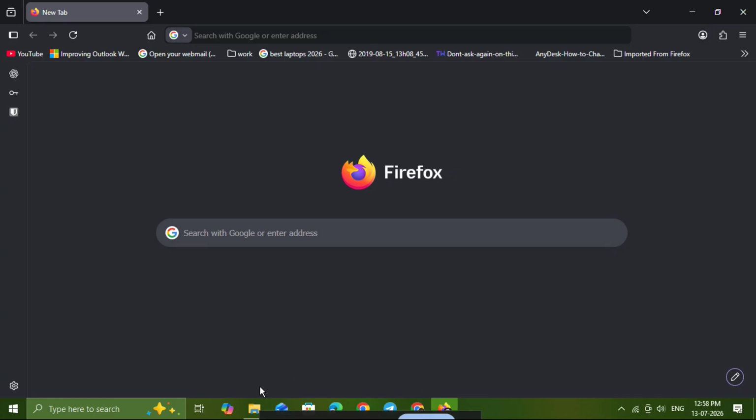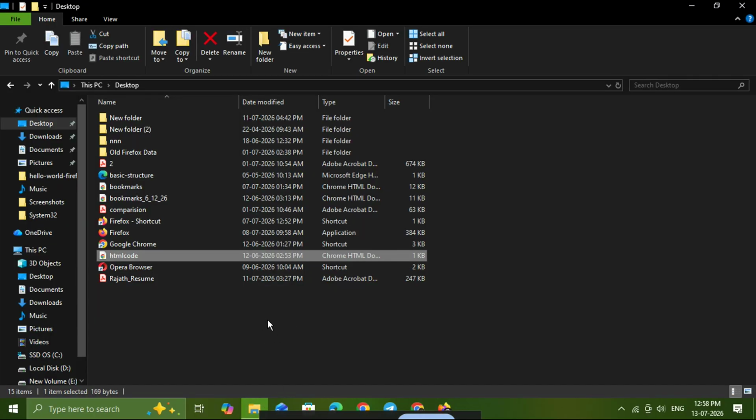Next, open your File Explorer if you're using Windows or Finder if you're on a Mac. This is where your HTML file is stored. Now locate the HTML file you want to open. It might be in your Downloads folder, Documents folder, or wherever you saved it when you finished creating it.